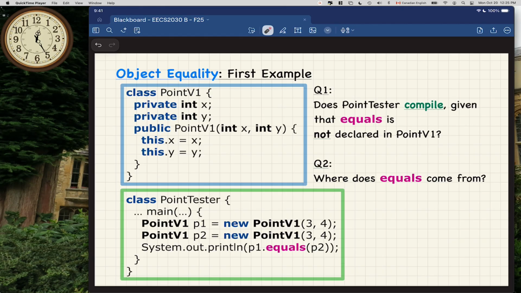The equals method here, even though it's not explicitly defined in PointV1, there is something more complicated behind the scene called inheritance, which we're going to touch upon a little bit later in much more detail. But for now, I just want you to know, in this case, the equals method is just going to be implicitly defined for every class you're going to create on your own. Okay? So first of all, it's going to compile.